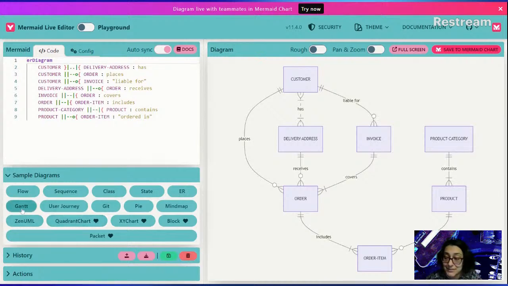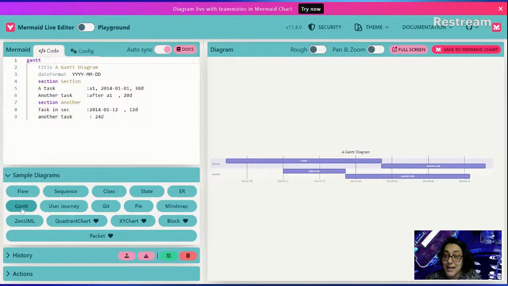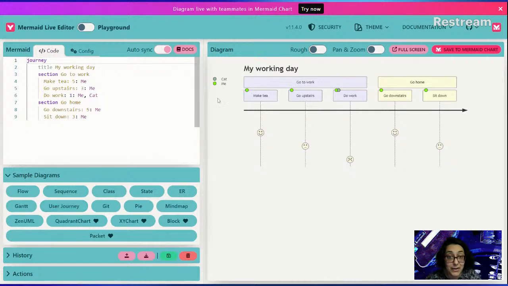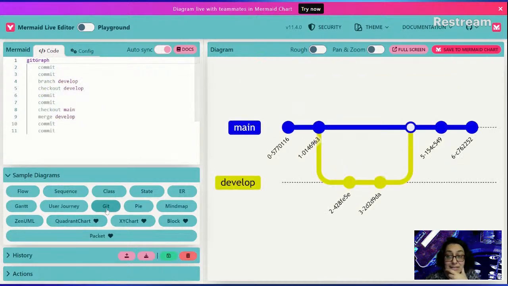Relational database was the term I was looking for. Gantt charts, not so good, but possible, not too difficult. User journey as well could be used here for that kind of thing. Representing Git: if you have your own sequence of Git commits and branches, which you can get from your GitHub status, you can actually generate a lovely graph showing what's happening.